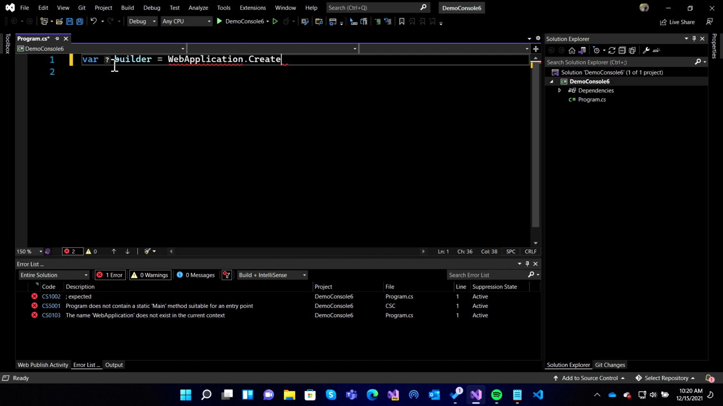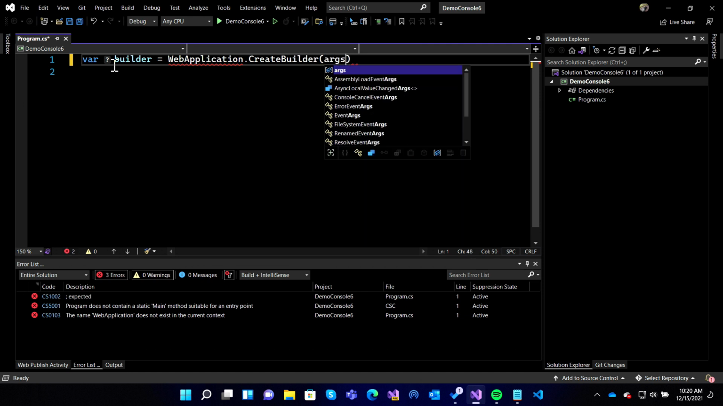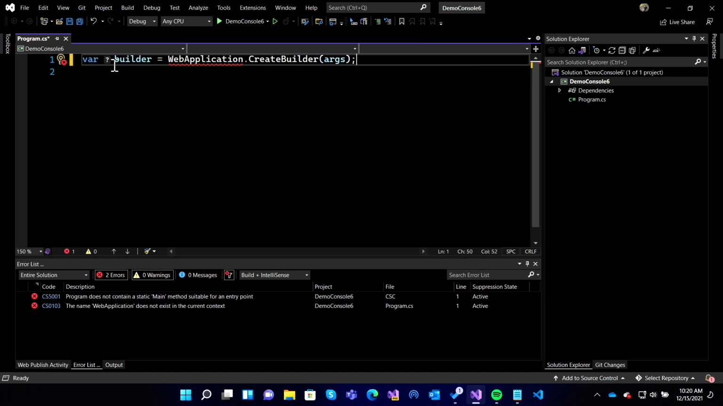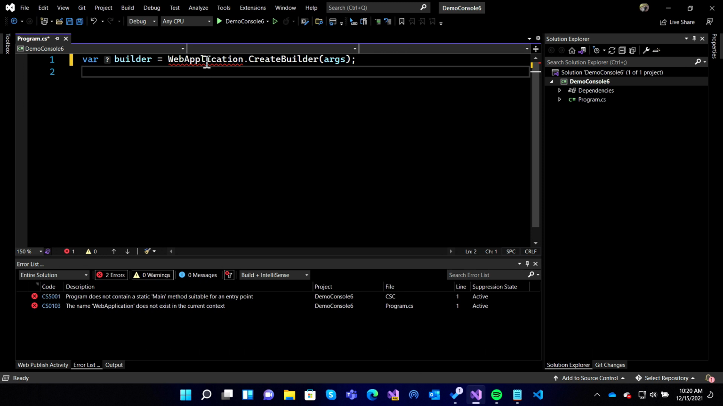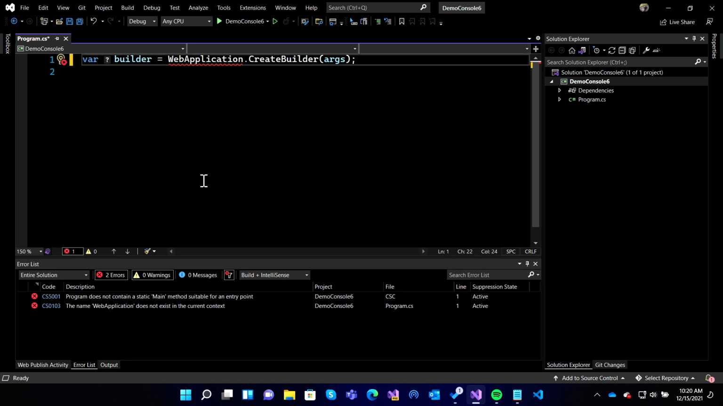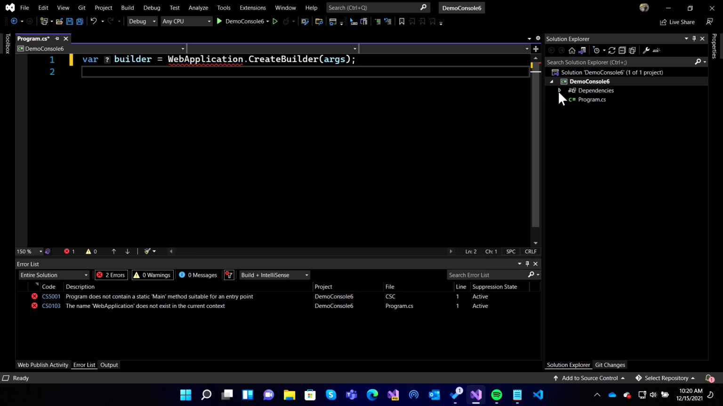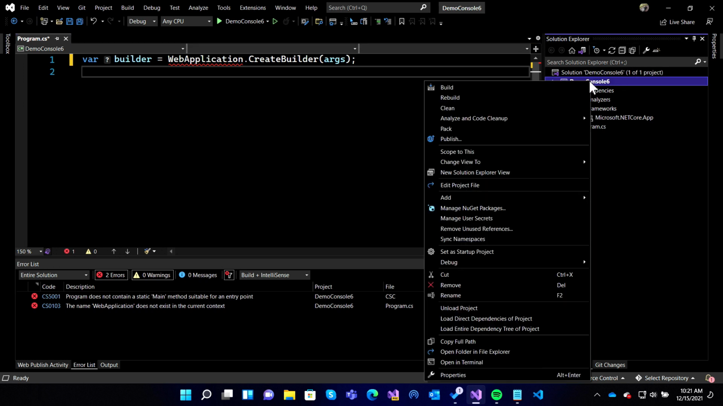and this is really funky, args. Okay, so now we have a problem, that doesn't work because WebApplication doesn't exist in the current context. So let's look at what we have in here. If you look under the frameworks here, we have Microsoft.NETCore.App framework, and that's the only thing in there. So I'm trying to convert this into an ASP.NET Core web API, and it's not ready to go. So let's see what it takes to make that ready to go.